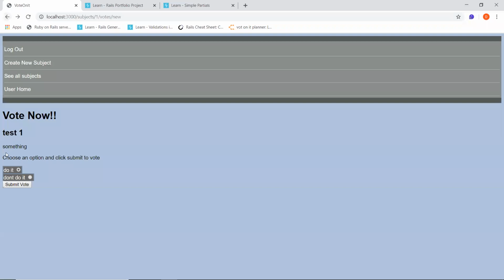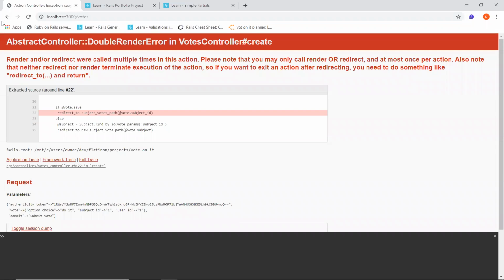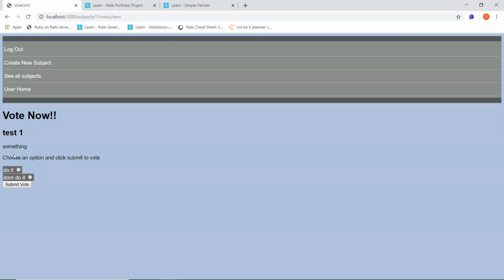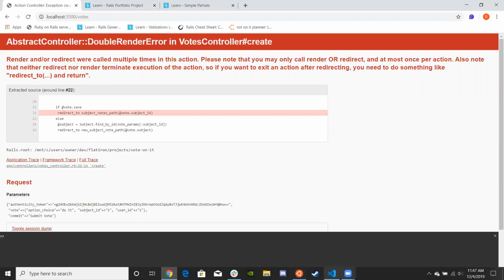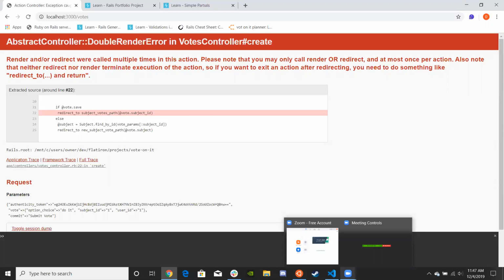Let's try. So if you want to exit an action after redirecting, you need to do something else. If you want to exit an action after redirecting, you need to do something like redirect to and return.